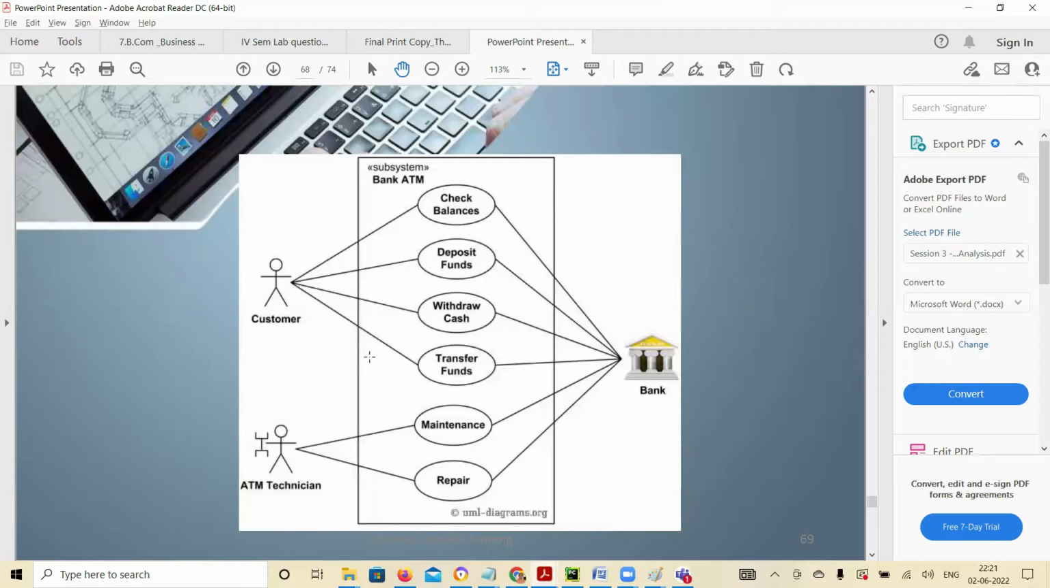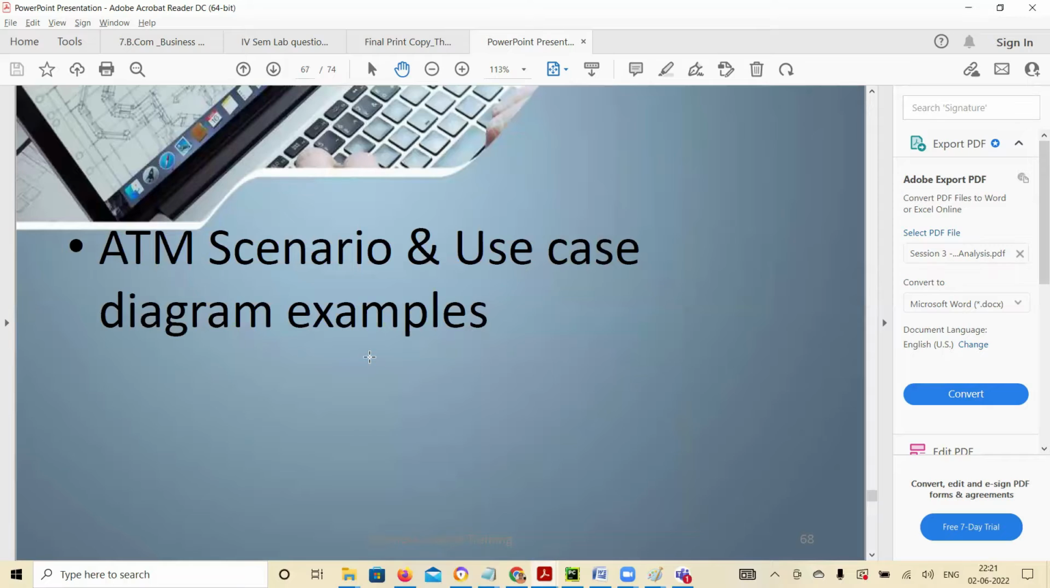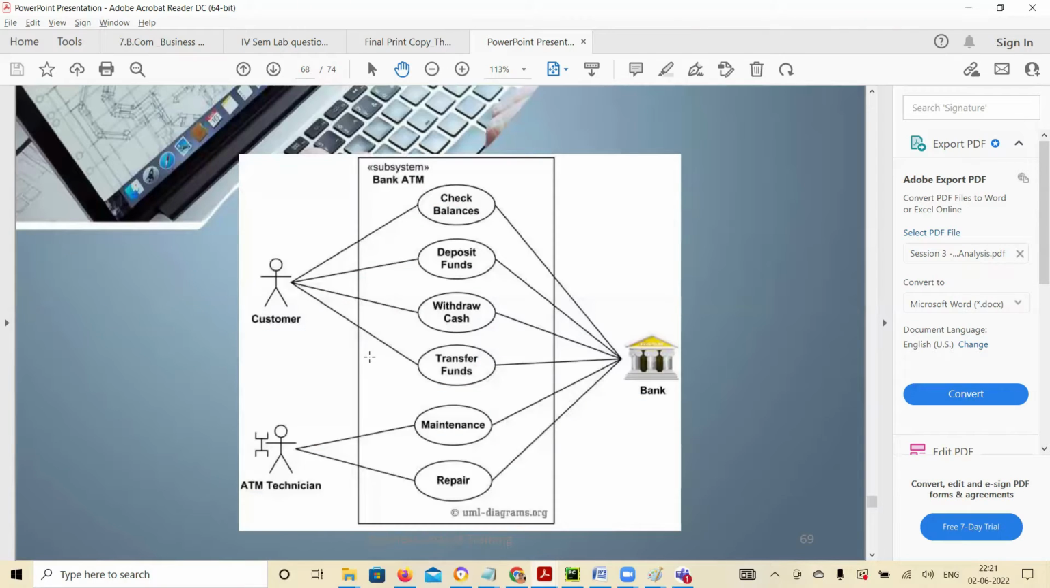So here you're talking about scenario and use case, right? What you see here is the use case diagram. Now it does not describe things in detail. It only talks about the system and the actors which are going to use your software. Check balance needs two actors. Actors can be a human being, or can be hardware or software also.